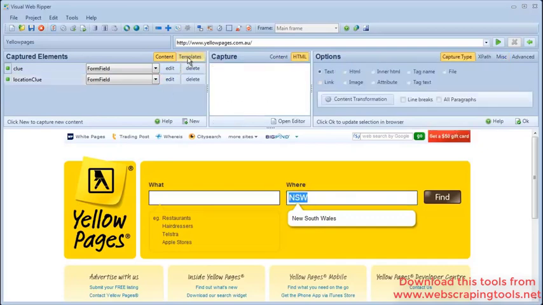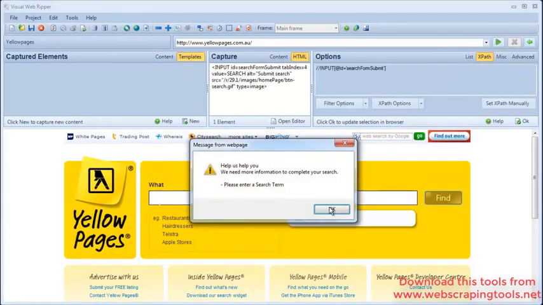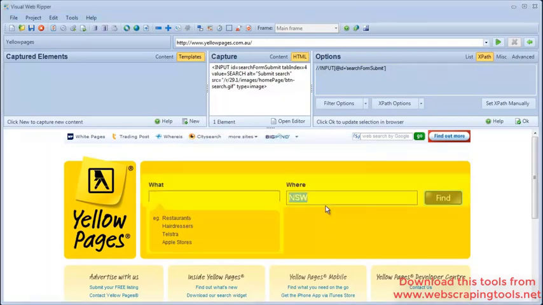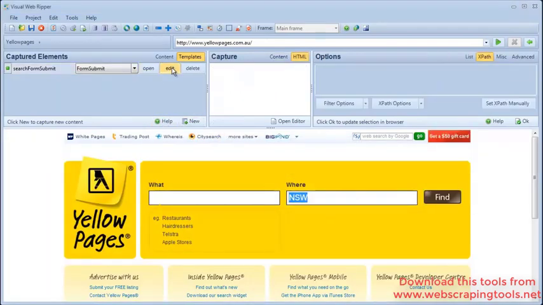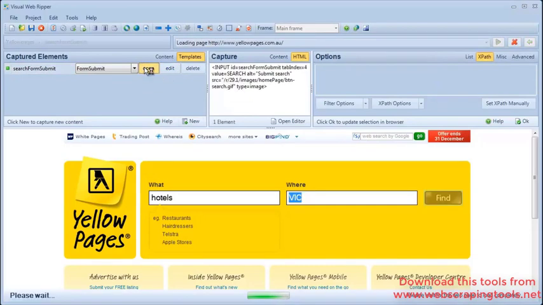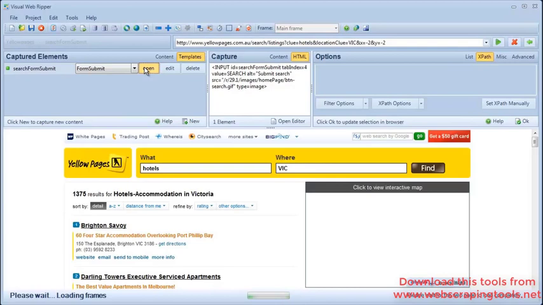I now need to add the Form Submit template, so I select the Template tab and click on the Submit button. A JavaScript message box may sometimes appear when you click on elements in the web browser, but you can often just ignore those messages. When I open the Form Submit template, the web form is submitted and the search result is loaded.